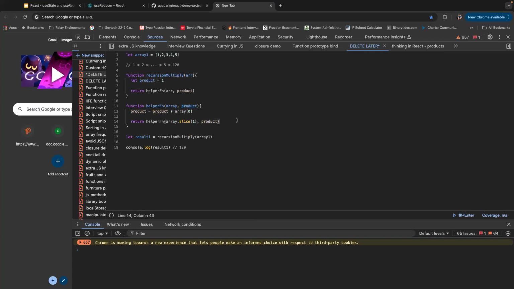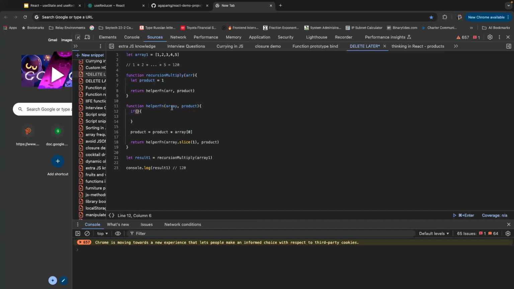But of course, for this helper function, it's just calling itself, and we need to put the base case for this guy right here. What's going to be the base case? If this array right here, basically we're slicing it, and in the next call, we're slicing it again, and in the next call, we're slicing it again. But in the next call, there's nothing. The length is 0.